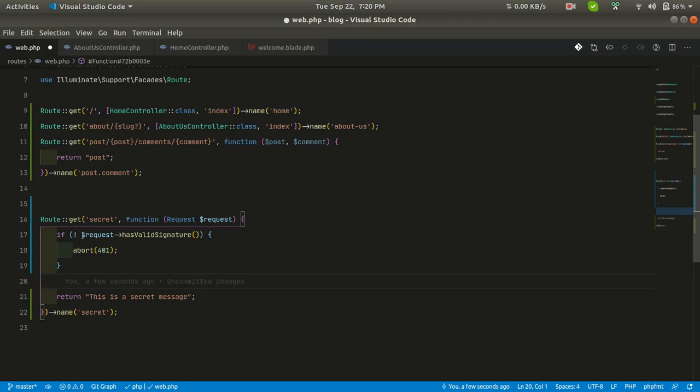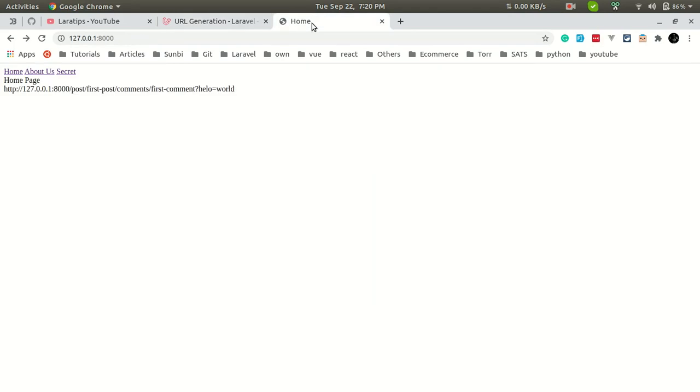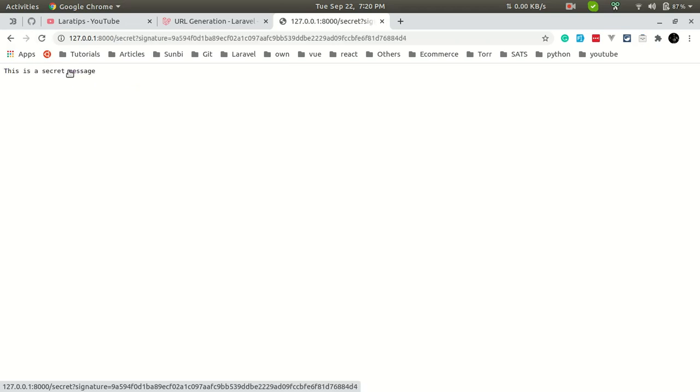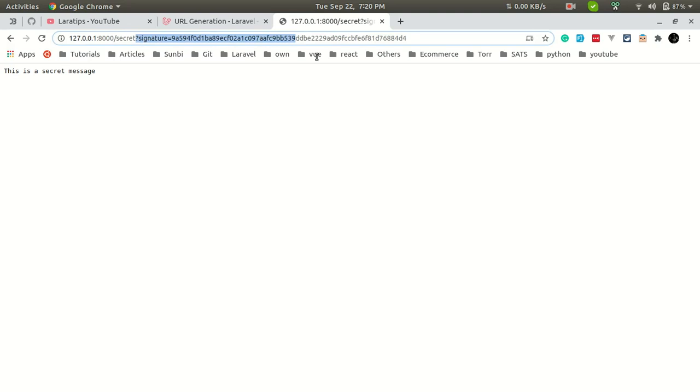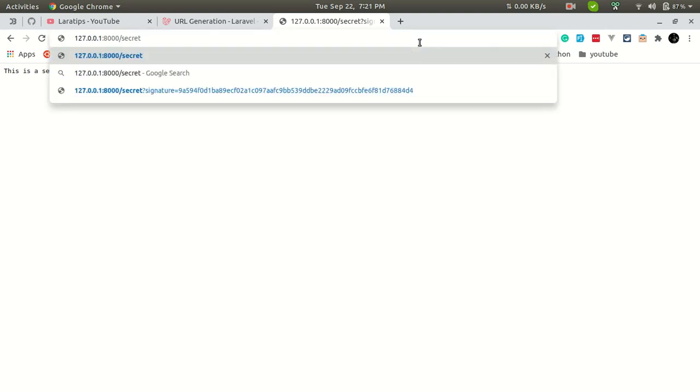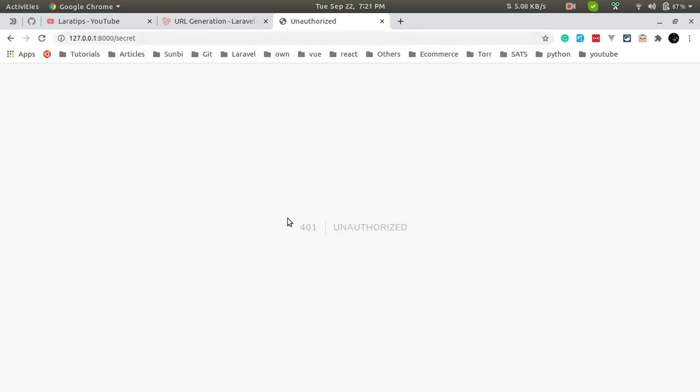So if the request doesn't have a valid signature, then let us abort. And if it has a valid signature, then let us return our secret message. Okay. So now if we refresh the page and click on the secret, then yes, we can visit this page. But if we remove this signature and press enter, look at this, no one can visit the secret page.